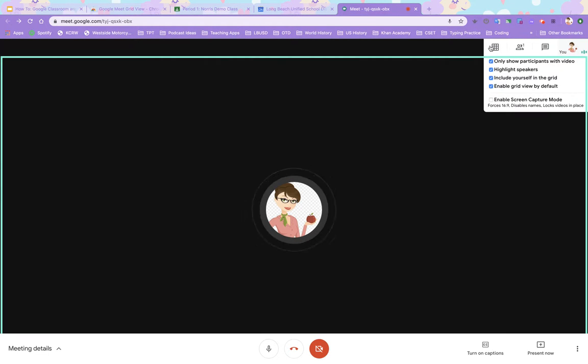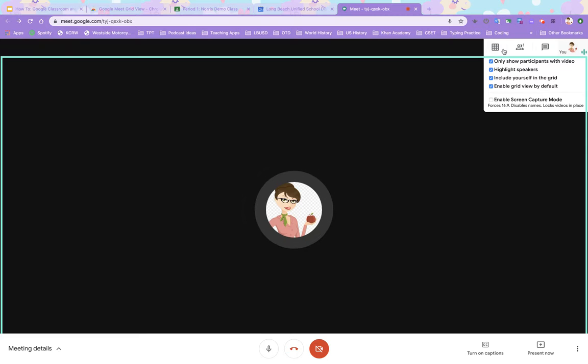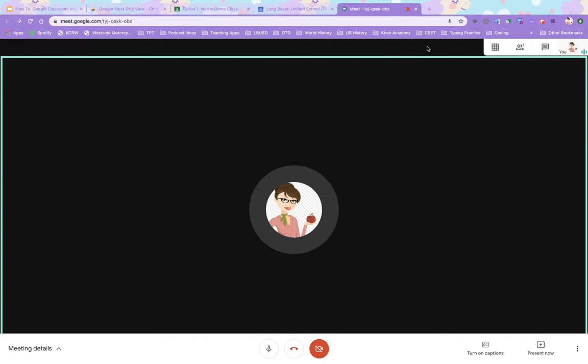Now under that Chrome extension app, the Grid View app, when more students come in, they're going to show up here as a grid. So it can give you the option of seeing all of your students at the same time. There are different options. I've got all of them selected except for the screen capture mode. So it's only going to show me students who have video, who have their cameras turned on. Let's say, for example, John Smith didn't have his camera turned on, then it's just going to show up here. John Smith is here, but he's not going to show up in my grid because he doesn't have his video showing.